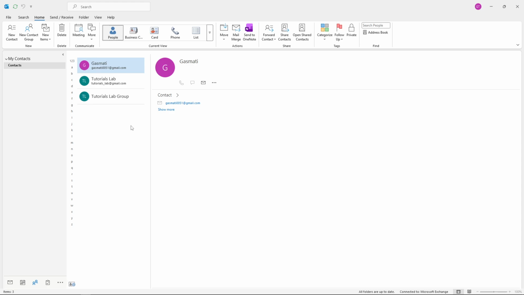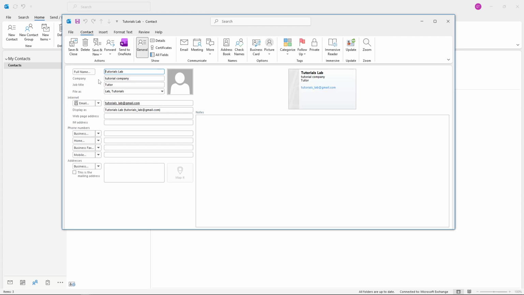To edit any contact, simply double-click on the name of the person whose information you want to update. This action opens the Contact Editor menu, which gives you full access to modify their details. In the Contact Editor menu, you'll see all the available fields you can edit. This includes their name, email addresses, phone numbers, job title, company, address, and any other relevant information.